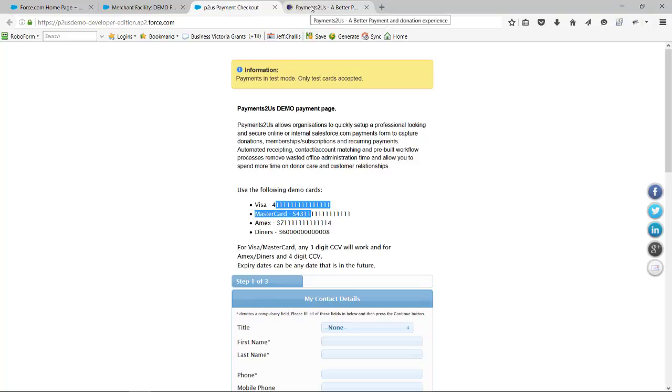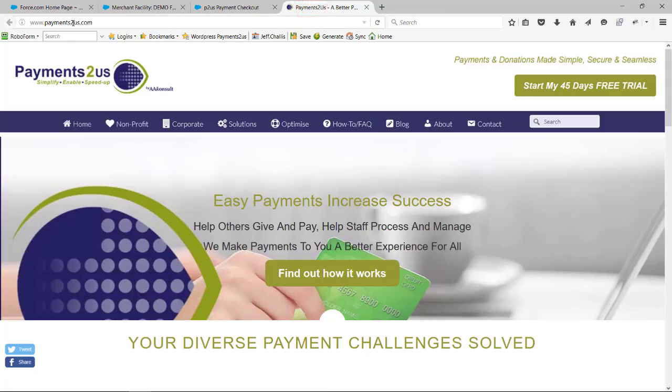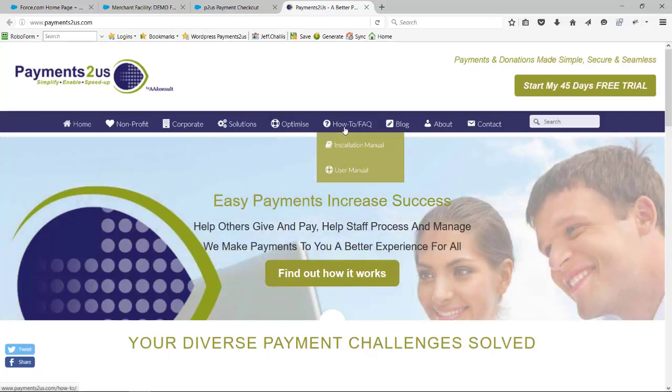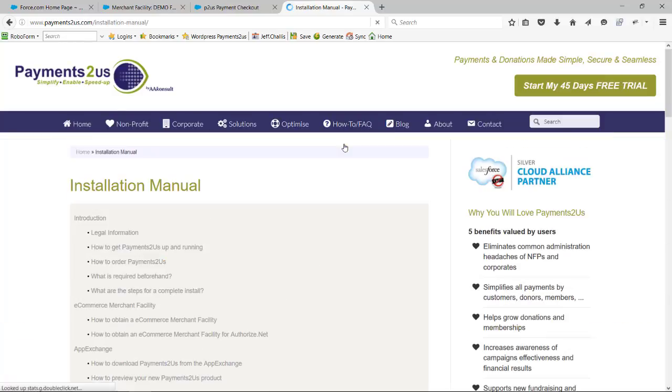For more resources, if I go to our website, Payments2Us.com, and go to How to Frequently Asked Questions, we can click on the installation manuals. If you're doing things like memberships, you may want to set up membership renewals and things like that. That is not included in these procedures. There are some page layouts where you might want to add the credit card button for taking payments quickly, such as the contacts or opportunities.